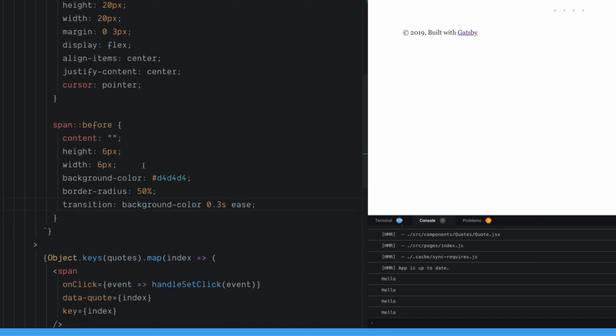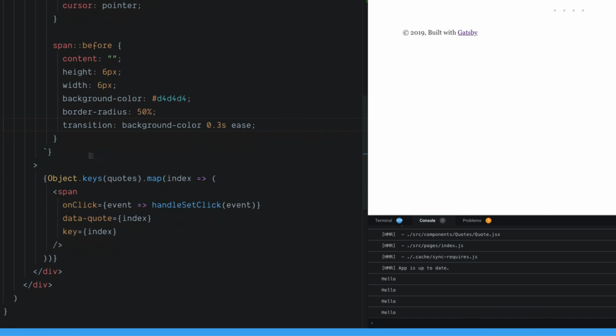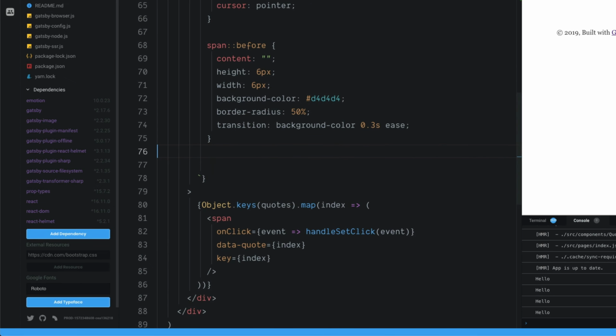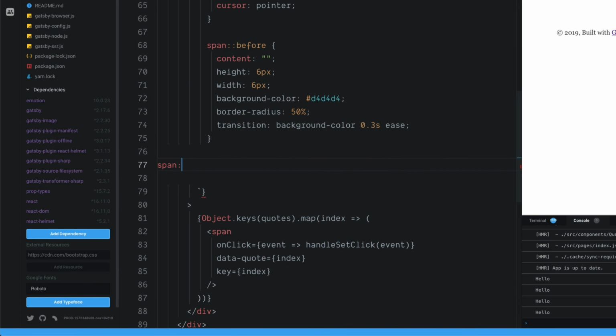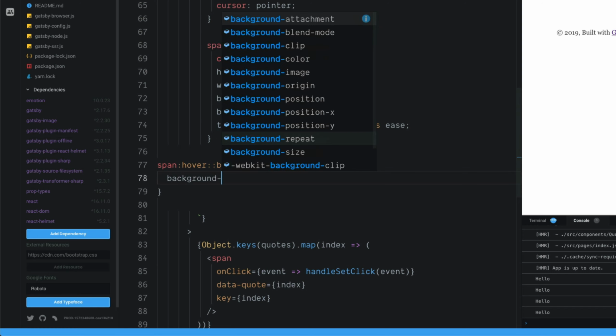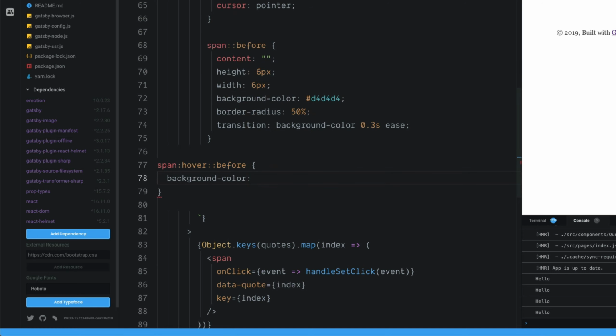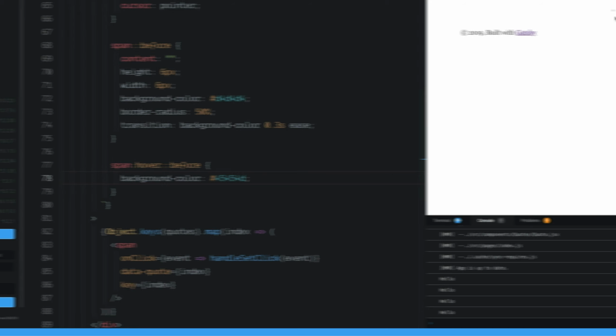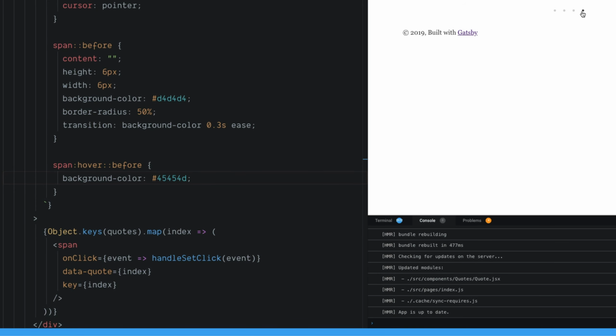But let's go ahead and finish the hover style here. In order to do that, you might think we do span before hover. Well, that's not the right way of writing it. We actually write it like span hover and then before, like this. And we can set a background color here to the following hex code. And now once we hover over this, you can see it change to the darker color.